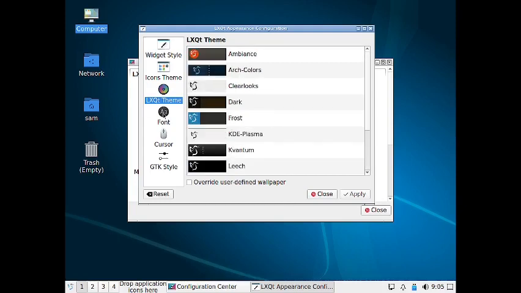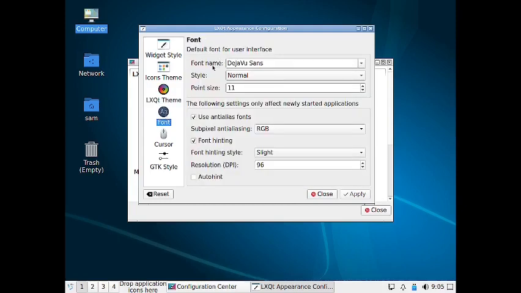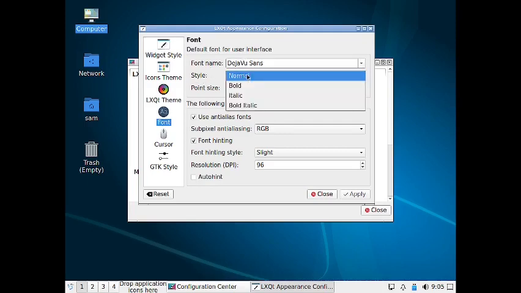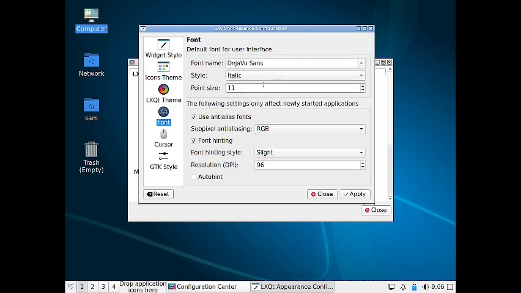So that's it. And now let us move over to the font. The DejaVu Sans is the font family used as default. The style is normal. There are other three styles: bold, italic, and bold italic. So we can go with the bold italic. Let us see what happens. You can see here the italic font has been applied.